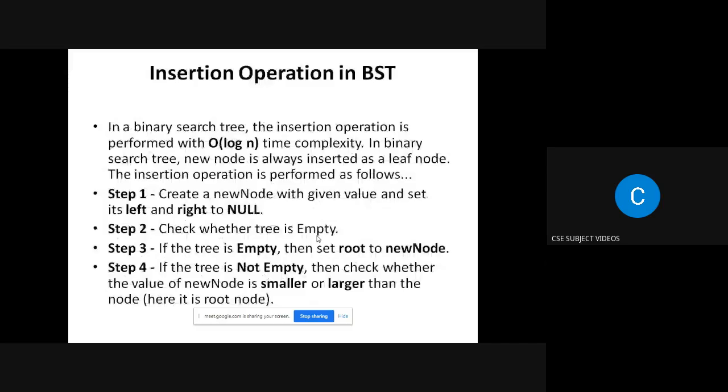Insertion operation in a binary search tree. In a binary search tree, the insertion operation is performed with O(log n) time complexity. In a binary search tree, a new node is always inserted as a leaf node only. The insertion is performed as follows.